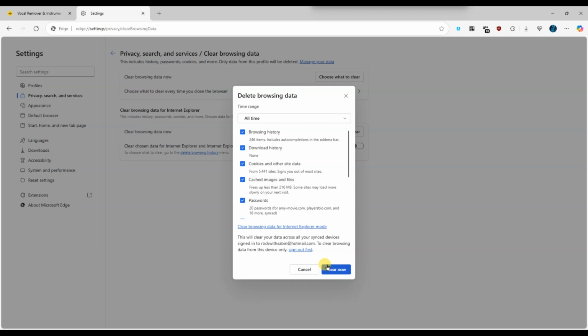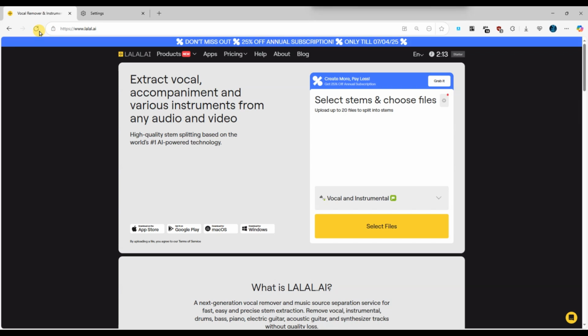After the cache is cleared, refresh the Lalal.ai website or restart your browser. Clearing the cache can help fix loading issues and ensure the latest version of Lalal.ai loads properly. And that's it. Now you know how to clear Lalal.ai browser cache.